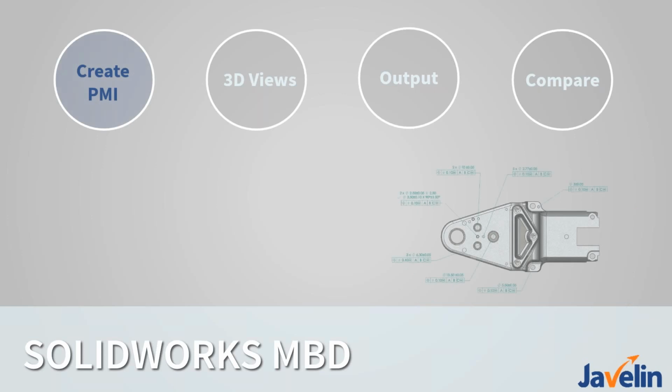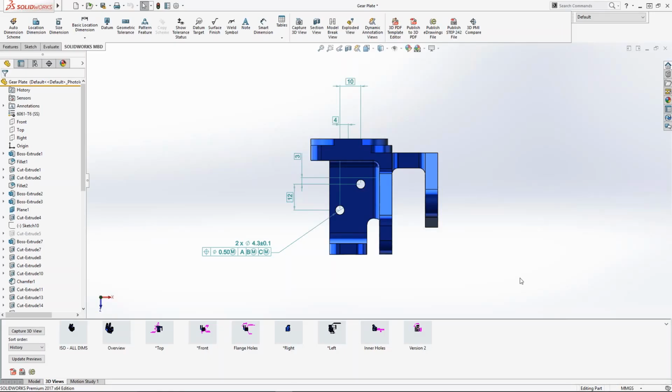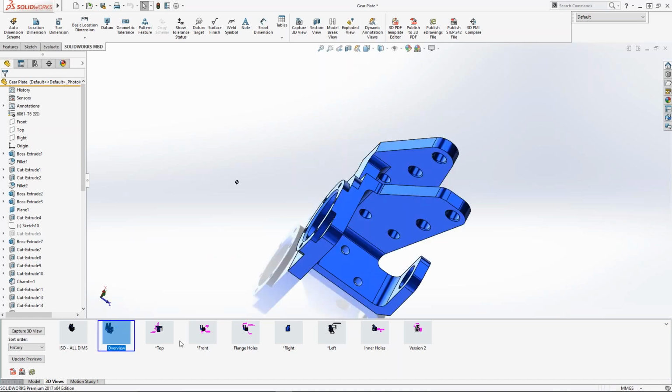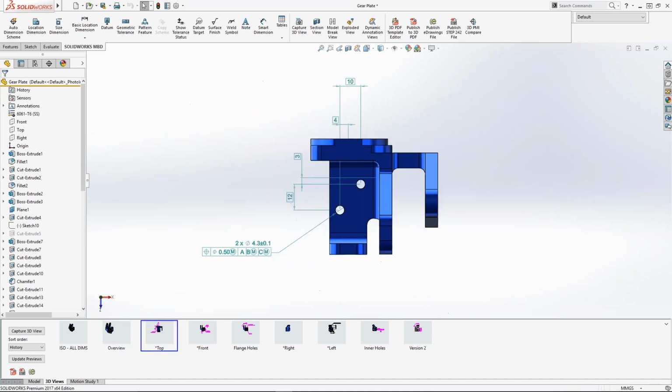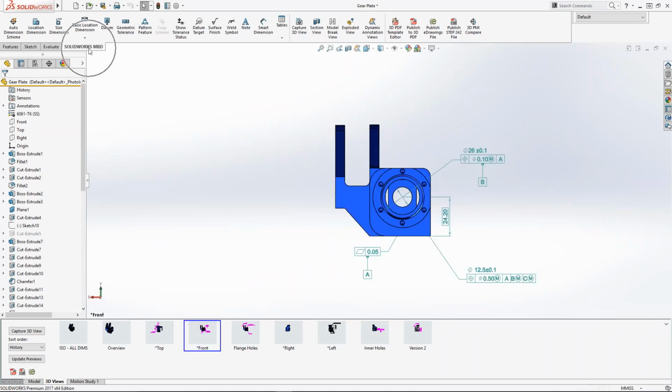Okay, so we'll start with creating that PMI data. So I just jumped to SOLIDWORKS. This is the SOLIDWORKS interface that you all know. What we have here is a part that's actually already completed. I've got several 3D views here accompanied by all the PMI data that is required to manufacture those parts. You can see up here that the SOLIDWORKS MBD add-in is just another addition to your toolbars, and all the tools you need to create those views will reside right here in that toolbar.